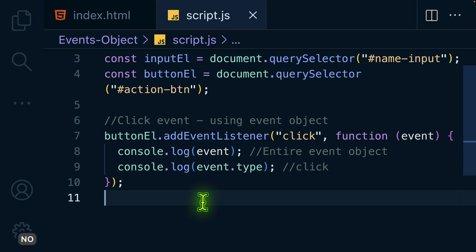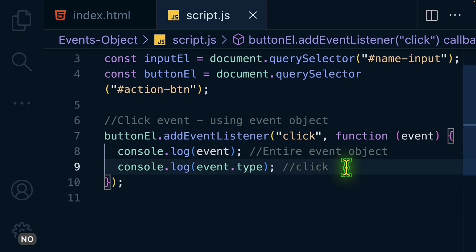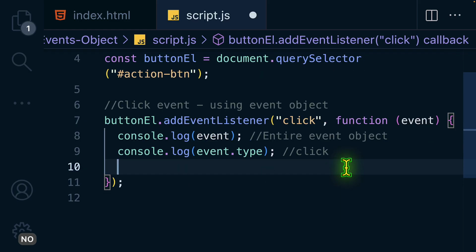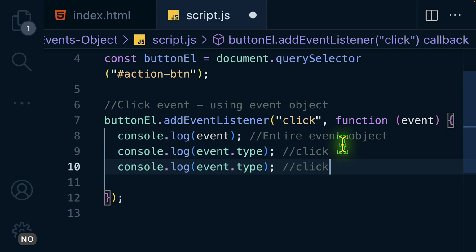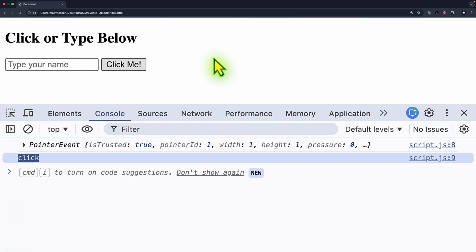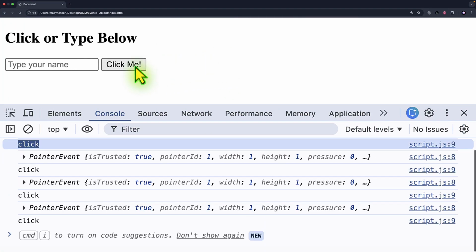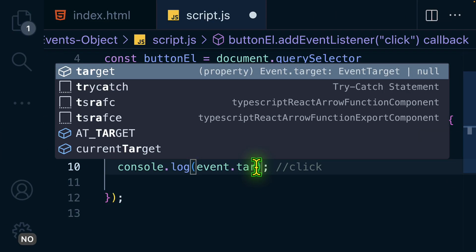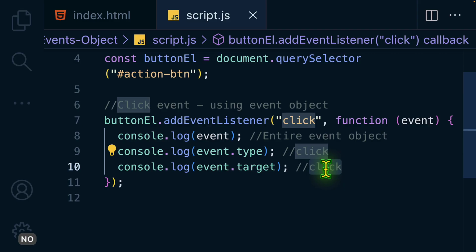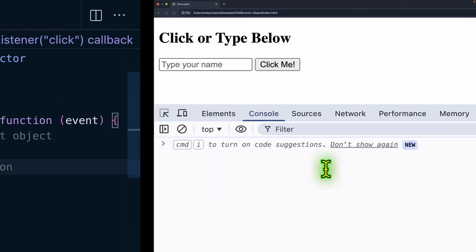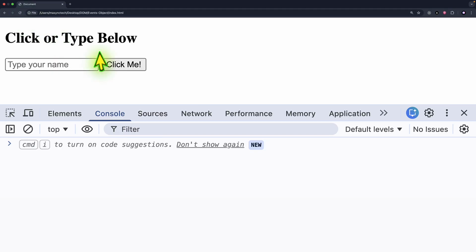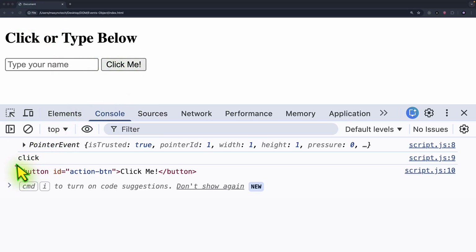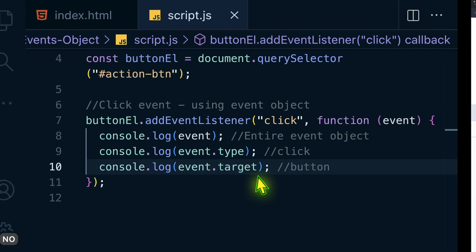And we can also know which element was clicked, and that is the target. We know that the target is the button, which is this one here. But let's try to log event.target. The target here is the button. All right, so reload and then click. As you can see, it has logged the entire element, which is the button element.